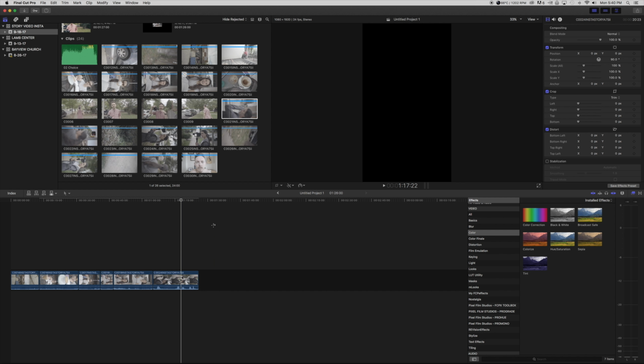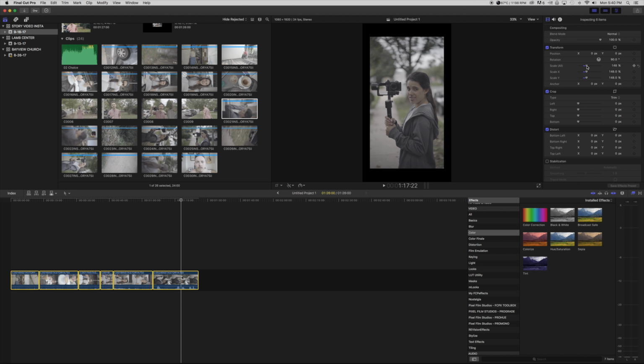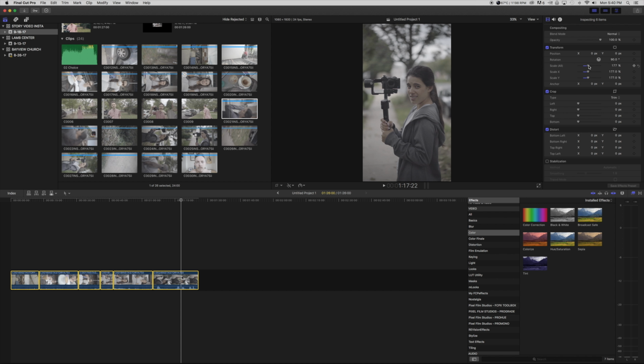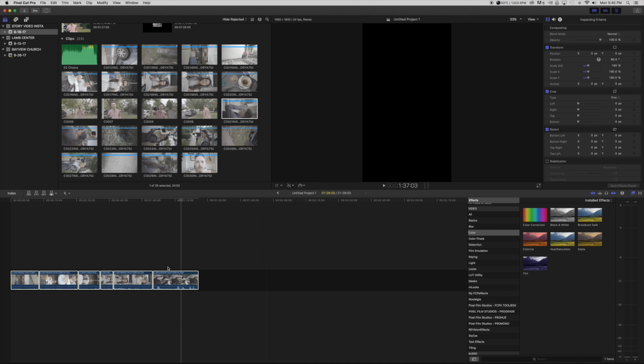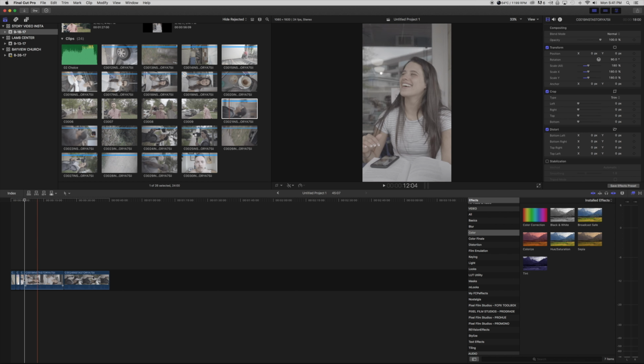From here, highlight it all again, go back over to the inspector, and go to scale. Right now it's at 100%, but we're going to want to zoom in on that. Boom. Right about there, about 180% for me. From here, we have 15 seconds to work with, so I'm just going to do a quick edit here.